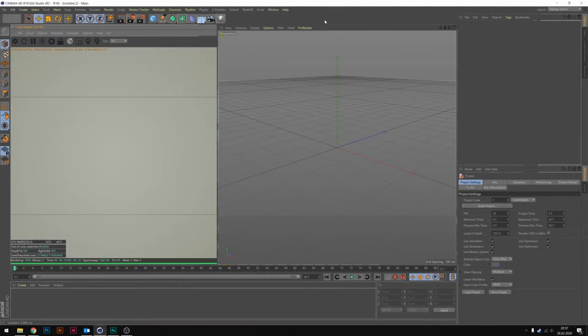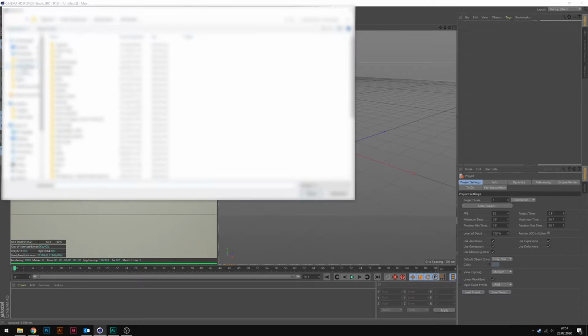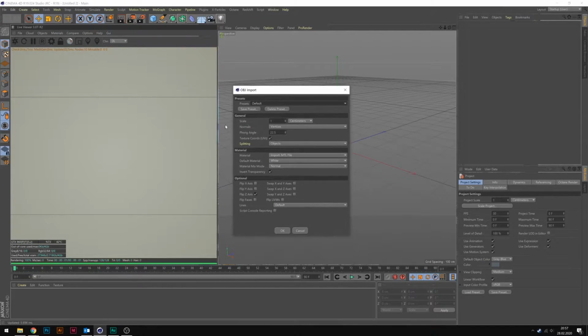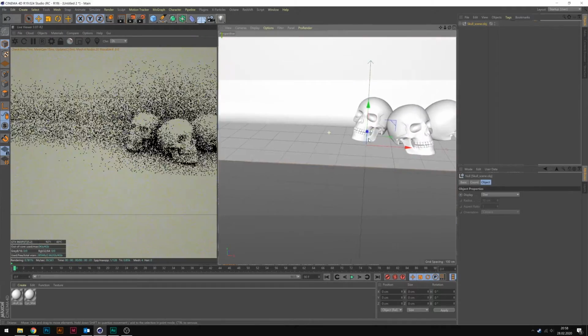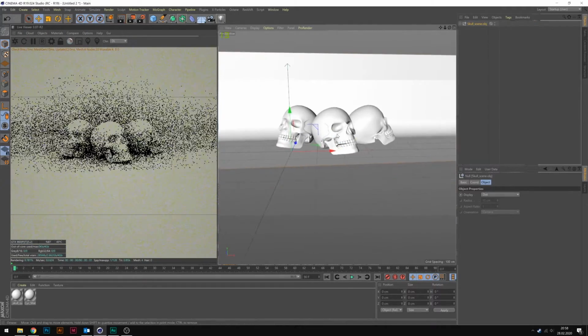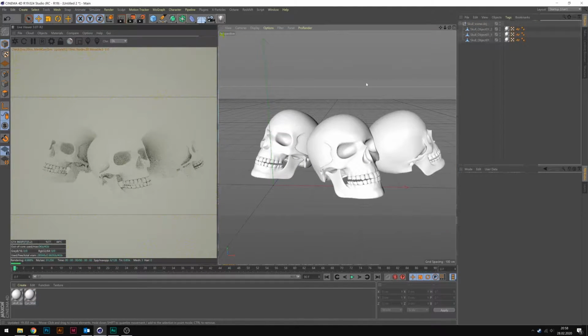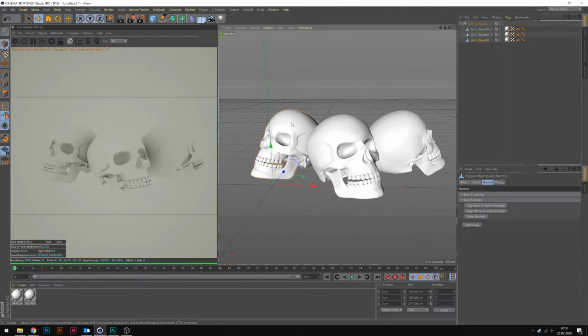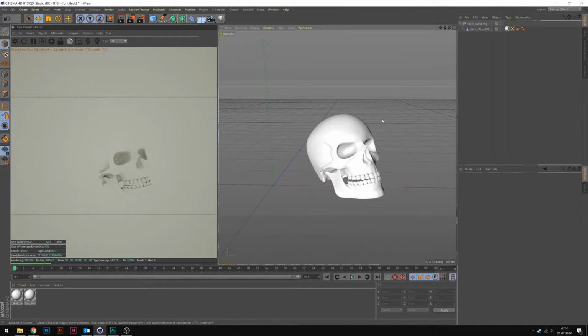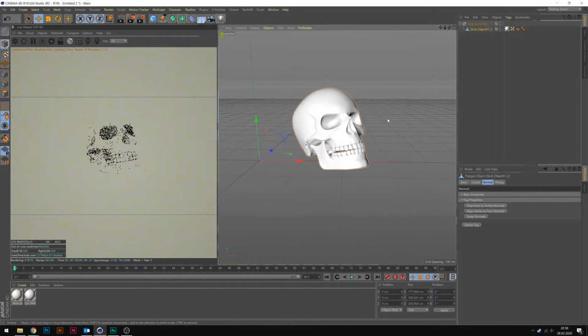First, we need to import our skull. I provided a link in the description of this video where you can download the exact skull I'm showing right here. So let's import it. In this import window, we need to change the scale from 1 to 150 centimeters because this scene is pretty small if you don't change the scaling. Let's delete the skulls we don't need and let's work with that.